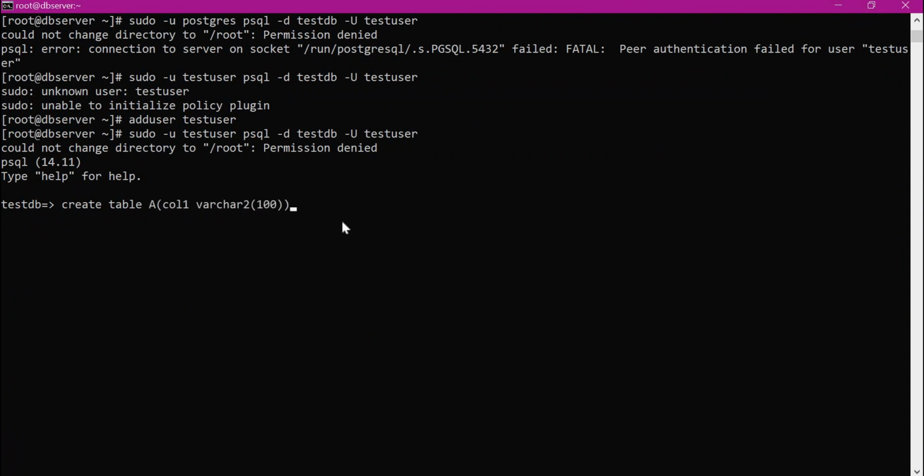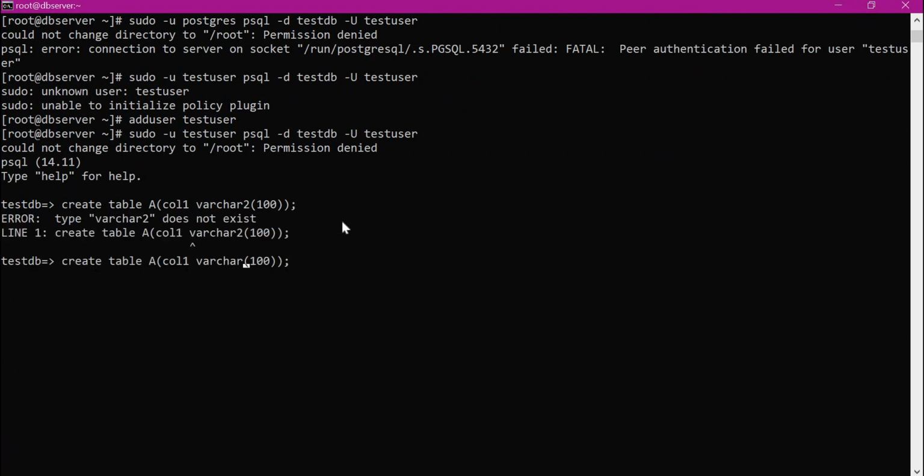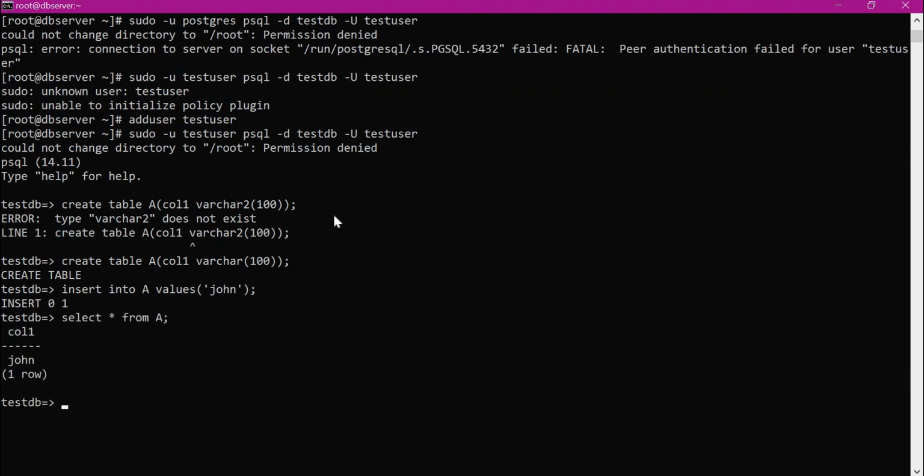This is a sample table A. It contains column 1. Here the type is varchar. So the table is created now. We can insert some data also here. The data is inserted and we can query the table as well. This way, once the database session is started, the user can execute database SQL commands. So let us quit this session.